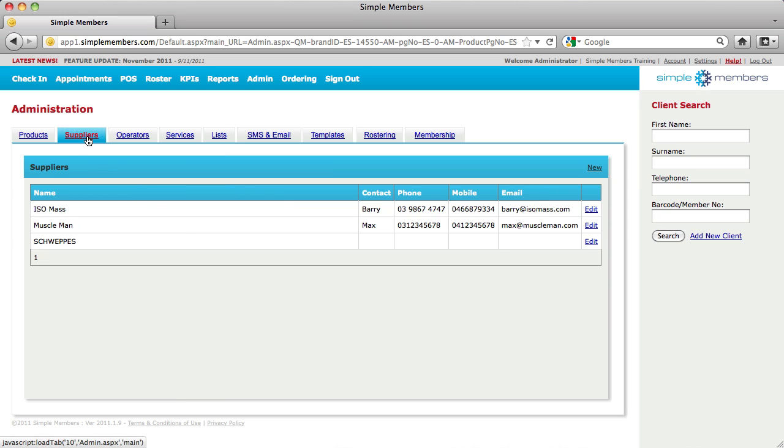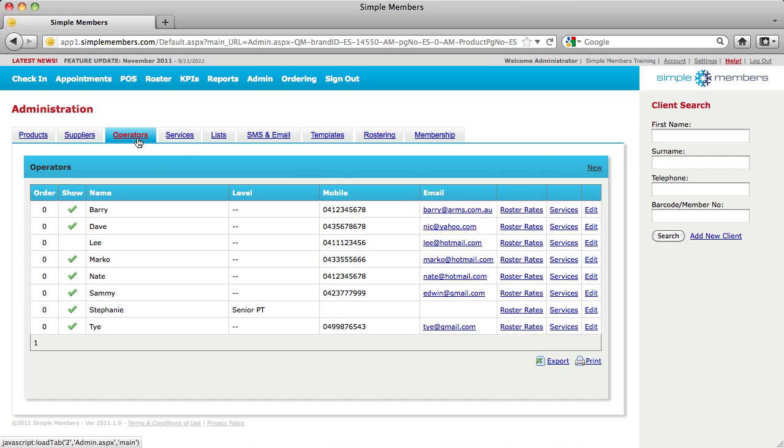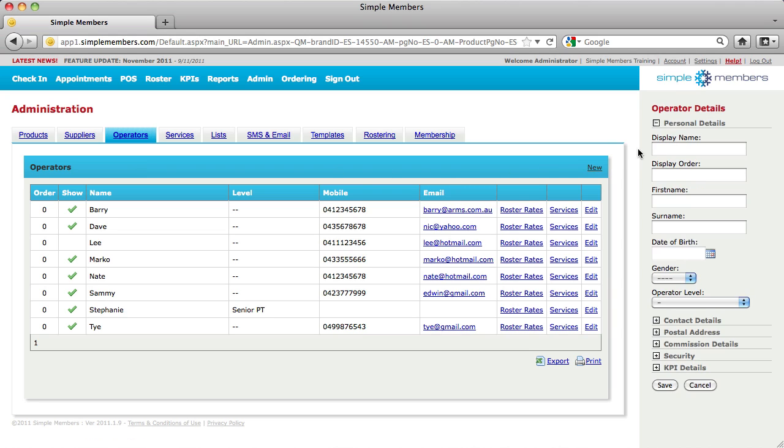If we jump to the suppliers tab here, like we mentioned before, you can create your suppliers in here. Simply click new and fill out the details and save. The next tab along is operators. Again, to create your operators, this will create a column in your appointment page for that particular operator. All you need to do is select new and you can fill out the details and save, and that'll create your operator.